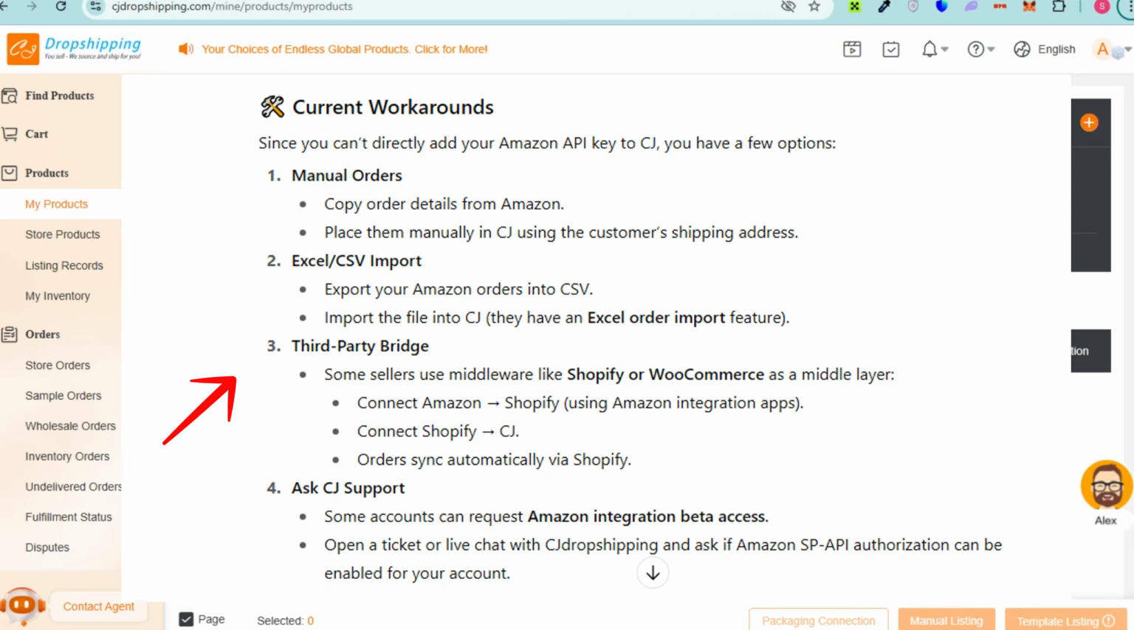And then third-party bridge. Some sellers use middleware like Shopify or WooCommerce as a middle layer. So you can connect Amazon to Shopify, connect Shopify to CJ, and then orders sync automatically via Shopify.